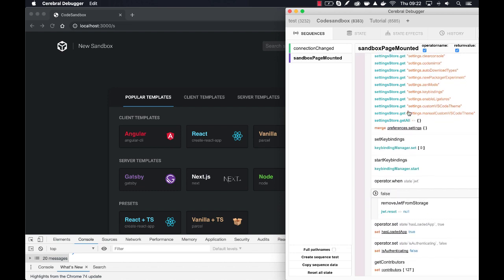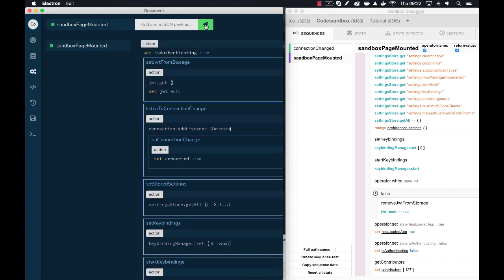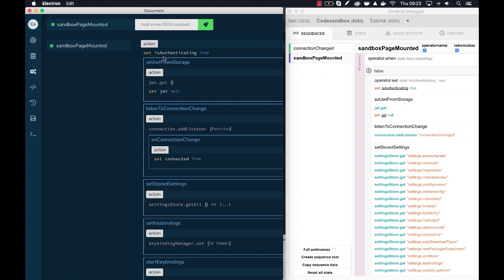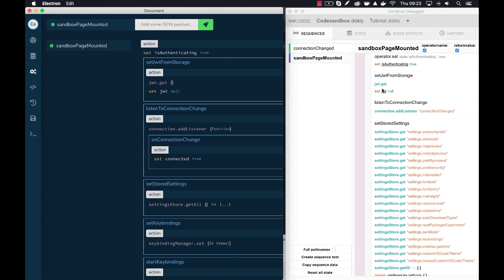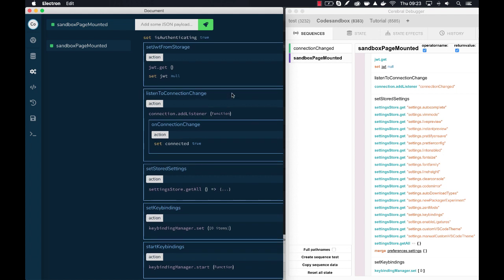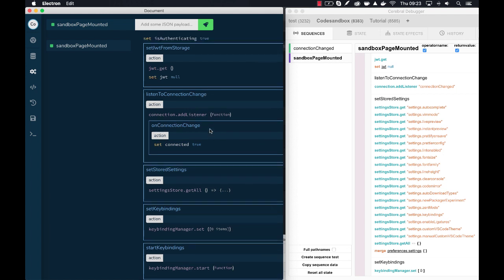Lots of stuff happening here, but if we have a look at this one, I can actually run this sandbox page mounted action now, and then we can verify, does it do the same stuff? So we can see that, okay, it's set authenticating to true, which it also does in Cerebral. It's grabbing the JWT token, it listens to connection change, and since this connection change callback, which is an action, runs synchronously, it will appear as if it ran from the listen to connection change action. So that is how Overmind works.